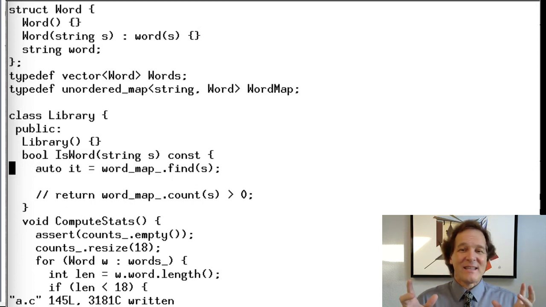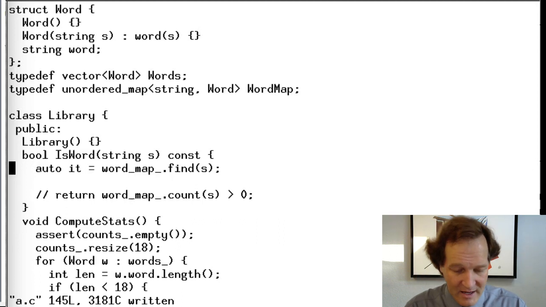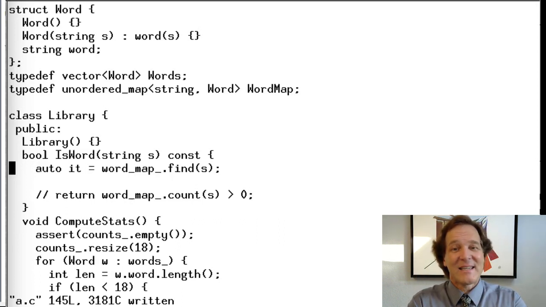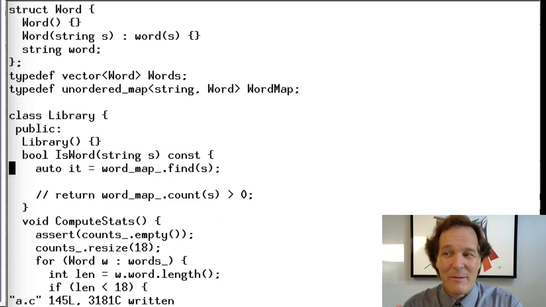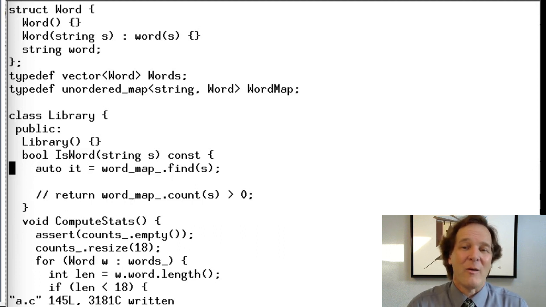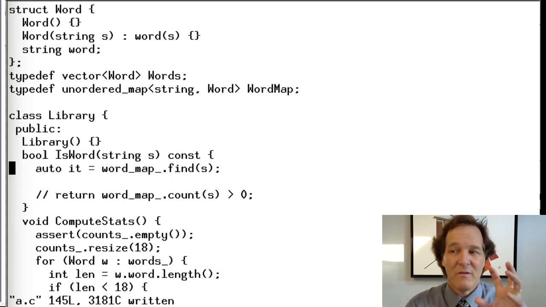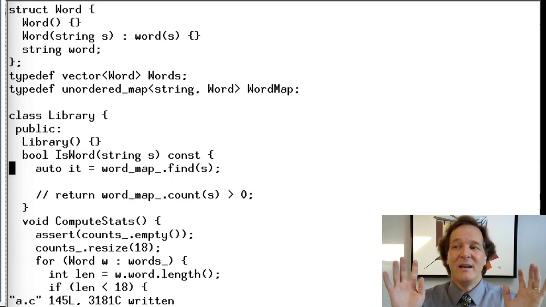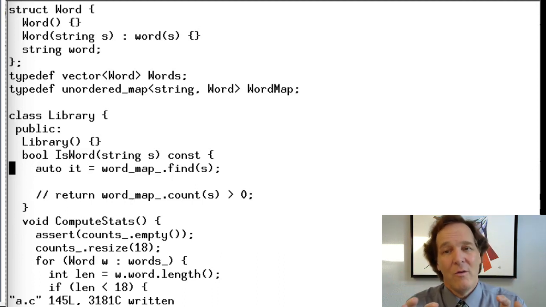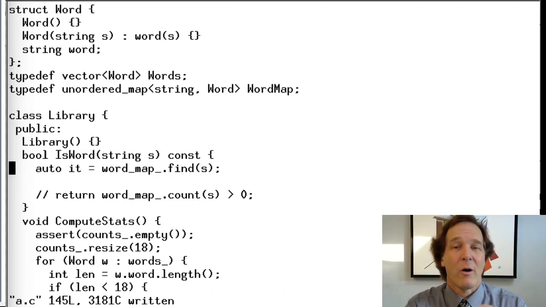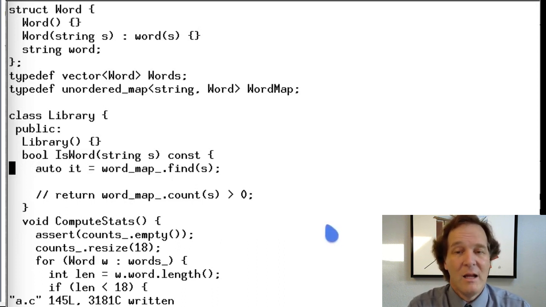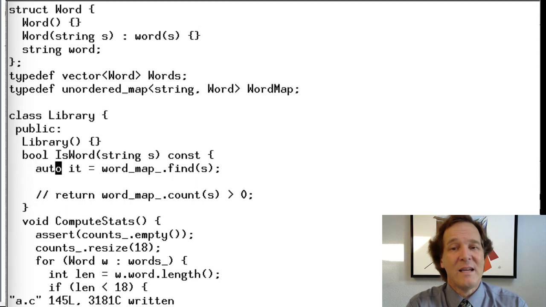So it's kind of funny. It's like C++, which is a heavily typed language, in this case kind of looks like an untyped language. This is the kind of thing you would see in Python, where you would just assign something to a variable and you would just let the interpreter figure out the right type for it. That's kind of what we're doing here, although it is determined at compile time. But the auto IT will catch the return value of this find.